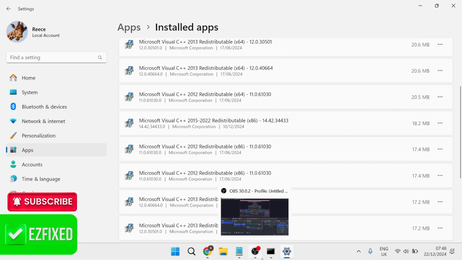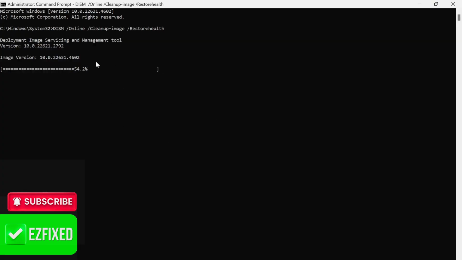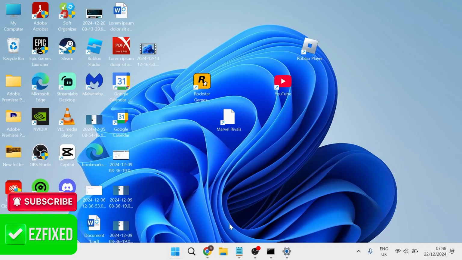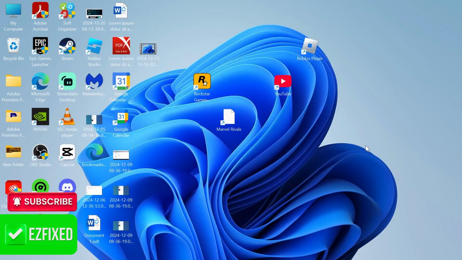Once you finish, you can check on your scan in the background, wait for this scan to get to 100%, and then you'll need to restart your computer. And once your computer's restarted, you can check to see if that's fixed your issue.